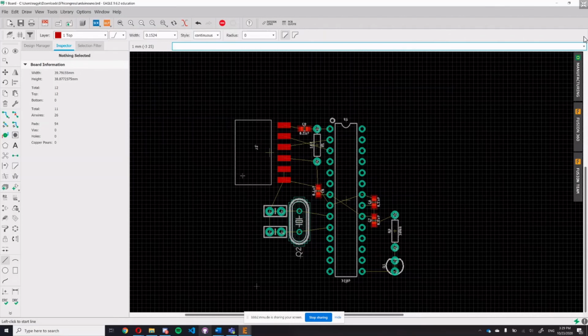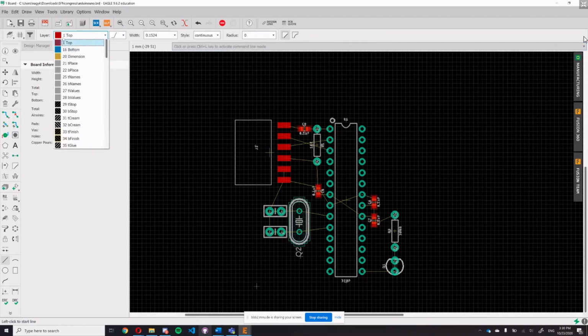Okay. So now, as you may have noticed, a lot of stuff here is based around the concept of layers. So you have many different layers in Eagle. You can see nearly all of them here. For example, you have the top layer, which is the top layer of copper, and then you have a bottom layer of copper.